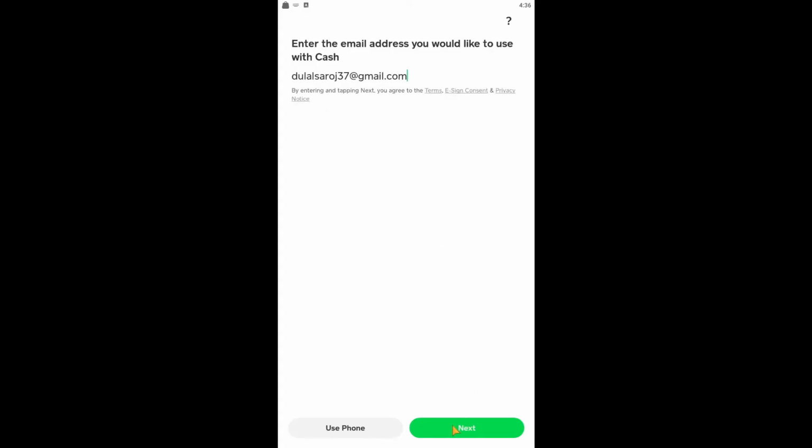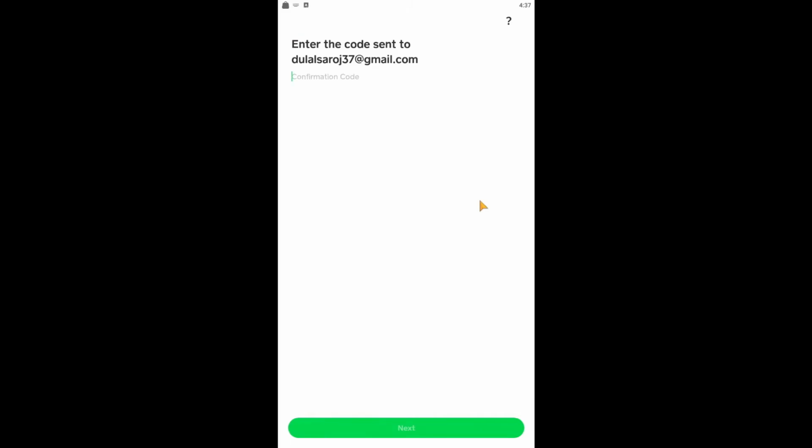Just type in your email address or your phone number and tap on the next button and you will be asked to enter the verification code that has been sent to the email address or phone number that you just entered. Just check your inbox and you will find this verification code.